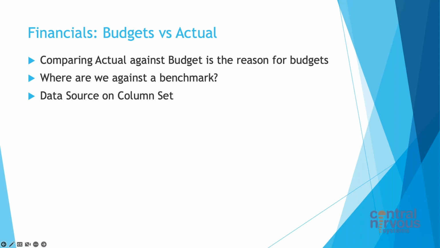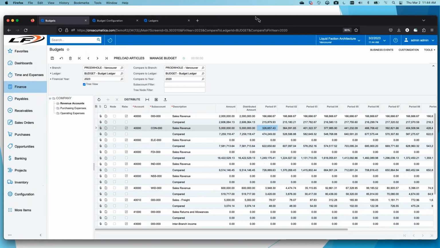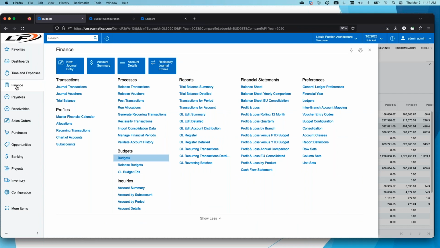But here we are going to talk about, okay, so now I have a budget that I've just created. How do I make use of that? The column set is where we're going to make that change and allow you to see those two in comparison. So let me hop back into my demo set.